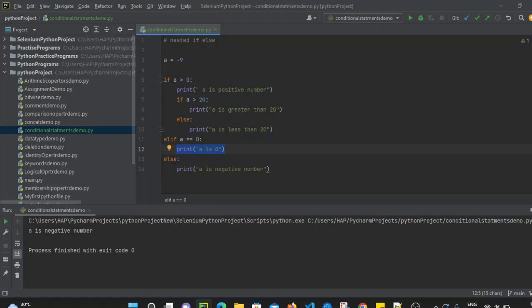It will check the else statement now. We have mentioned if both of these conditions are not true, then it should print in else: a is negative number. So that's why it is printing a is negative number for -9. So this is how we can use nested if else statements, depending on conditions, which part of the conditions we want to check and which part of the code we have to execute. So that's about the different types of conditional statements in Python.